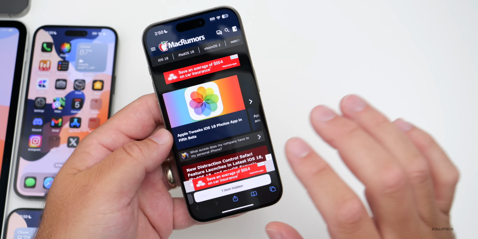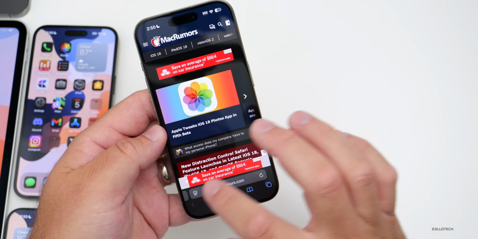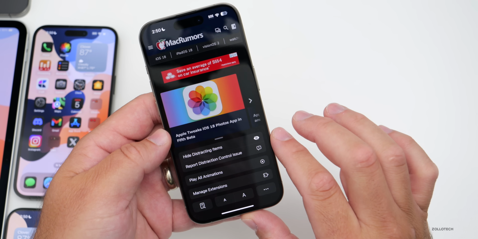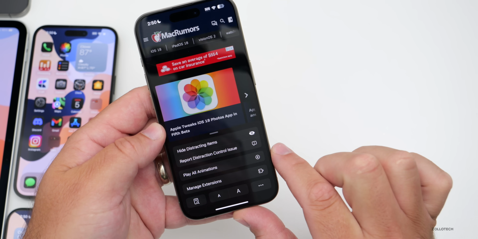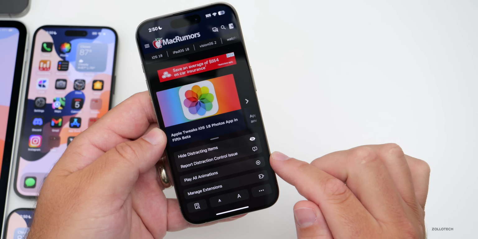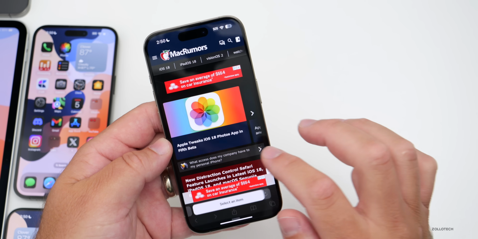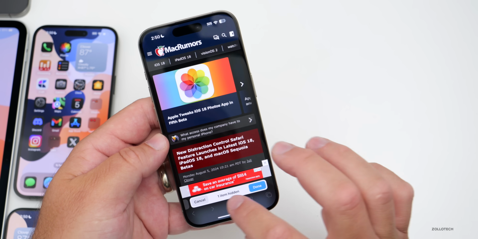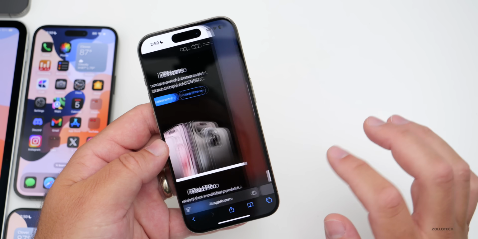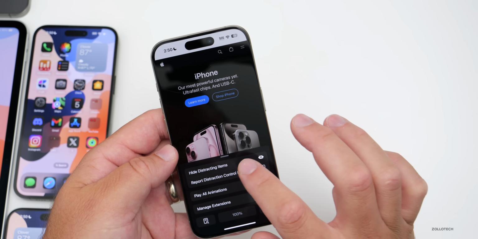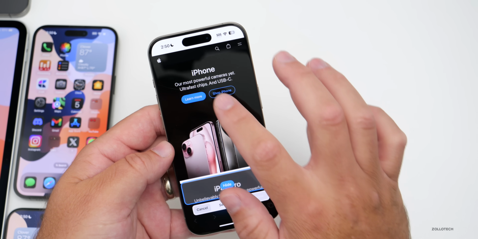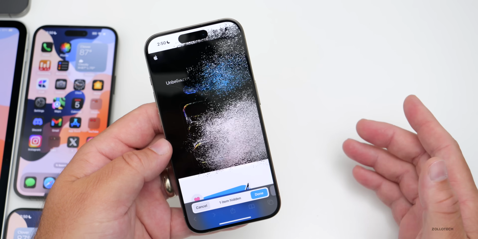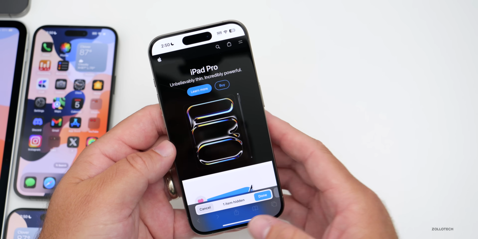However, they do say it won't guarantee to hide all advertisements, but it's a really great animation, and then you can play all animations or report distraction control issues. So this is a great update. If you want to hide something specifically on the screen, you can do that. It doesn't seem to matter what the website is, it just works all together, whether it's Apple's website or something else. We'll hide this one again, and you can see that great animation.